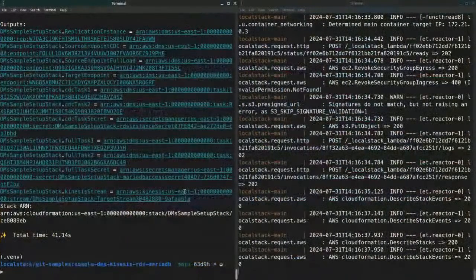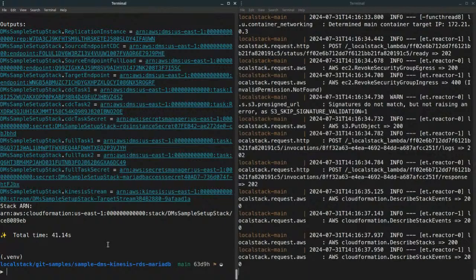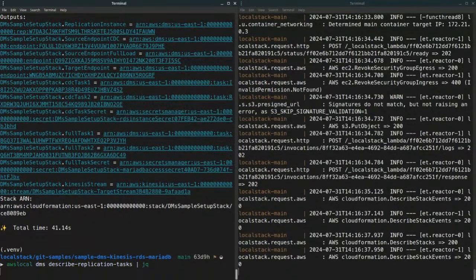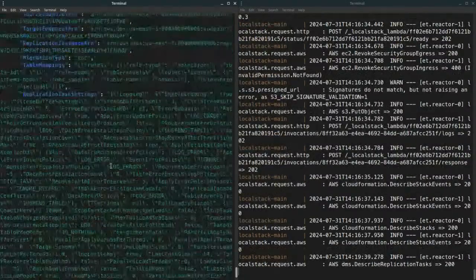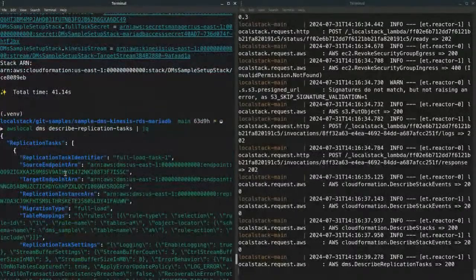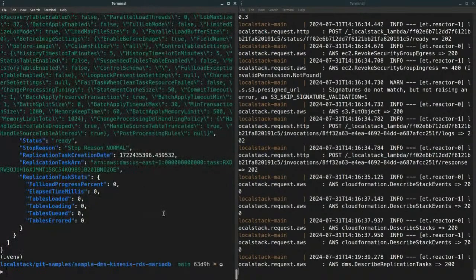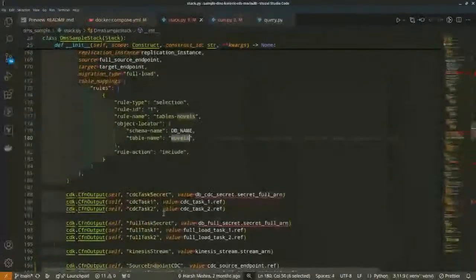So we'll go over to our stack. Yes, it took 41 seconds instead of 41 minutes. That makes me happy. And we can quickly look at our replication tasks. We can see we have the 4 replication tasks that I mentioned. There's not much to see here. We can see that they are ready, and that is what we need for now.